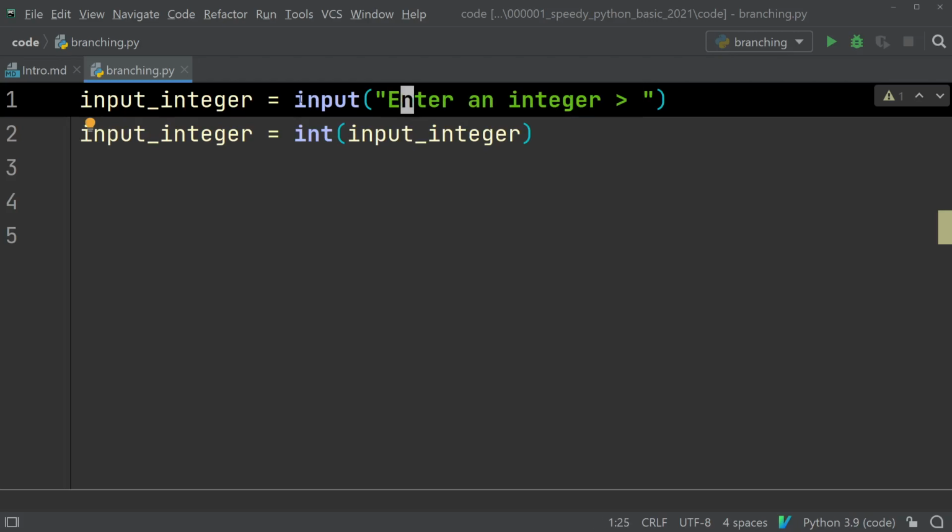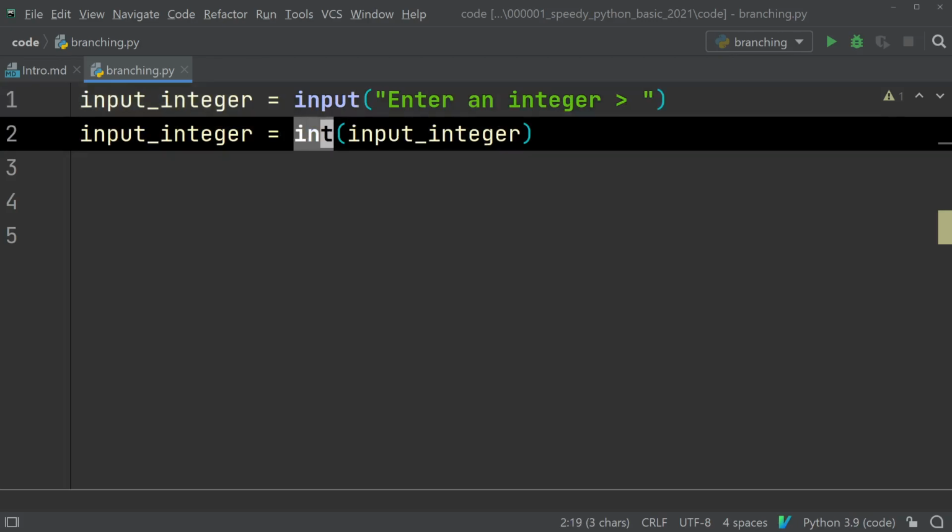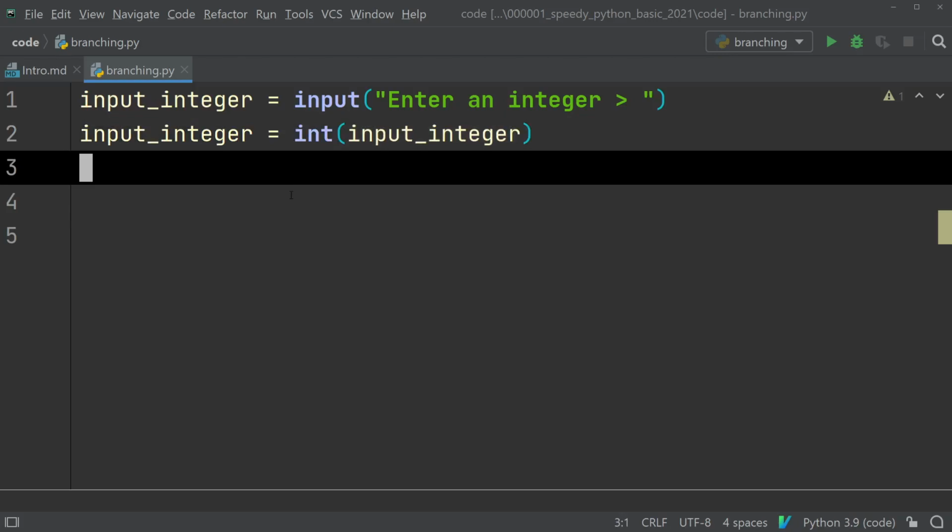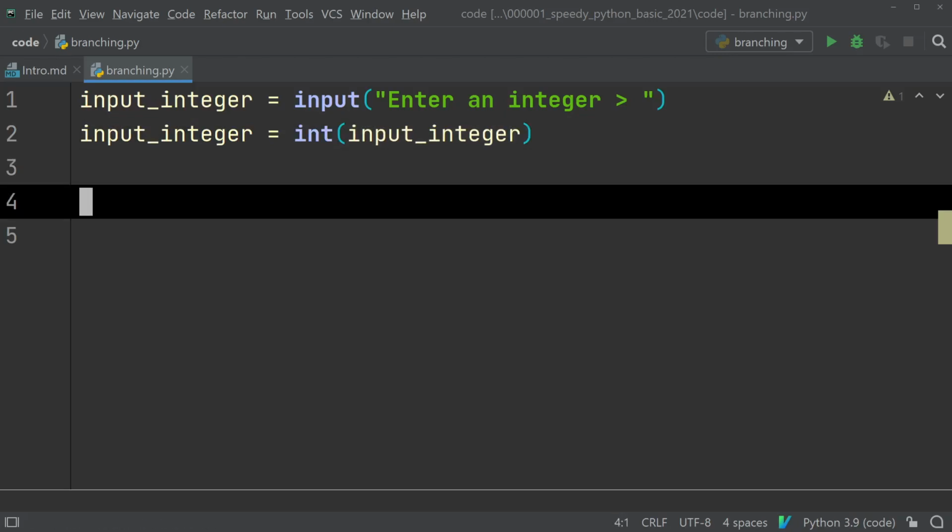Once the user enters an integer, we store whatever the user inputs into the variable called input integer. But before we convert it into an integer in Python, it's actually in the string data type. So we need to convert it into an integer in the next line. That's what we do with the code that we have here.